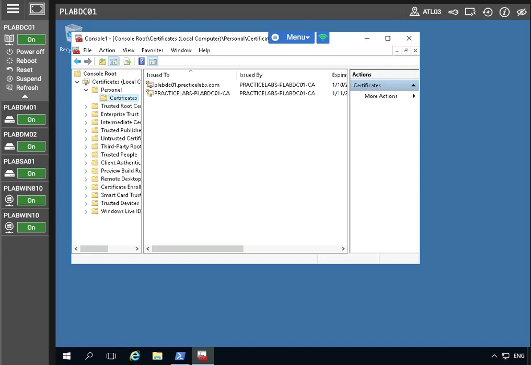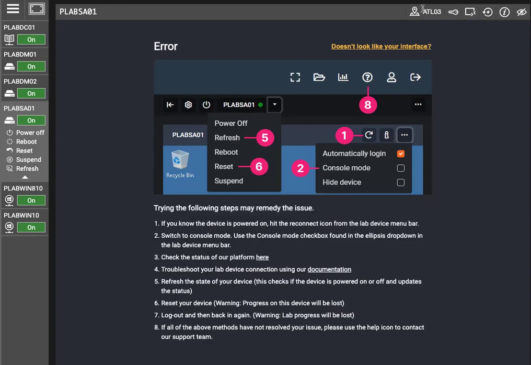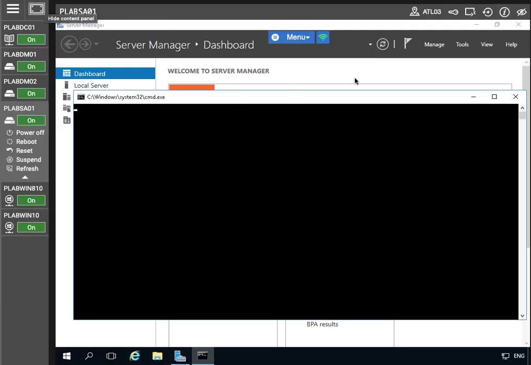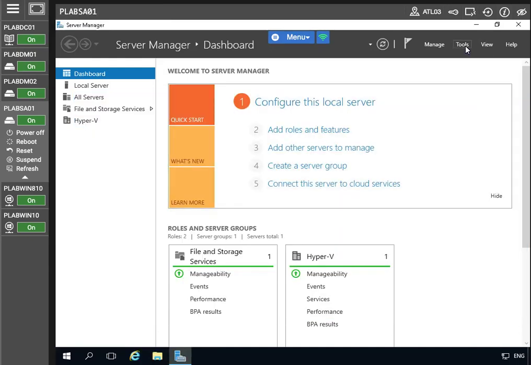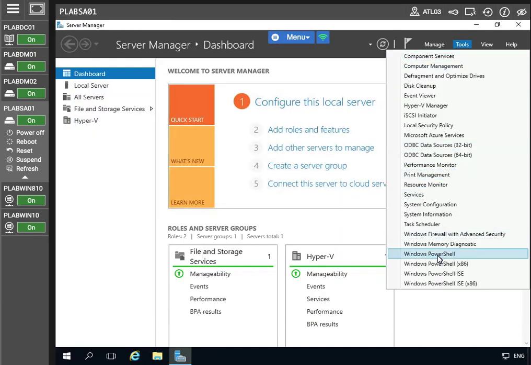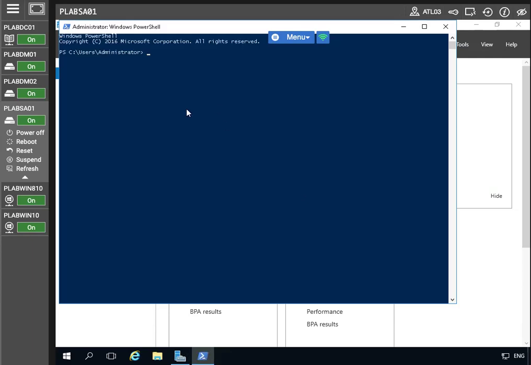So to do that, let's swivel over to SAO1. There it is. It wants to work today. All right, perfect. So we finally got everything up and running. So let's go ahead and open up that PowerShell. And we're going to type in naturally the command needed.